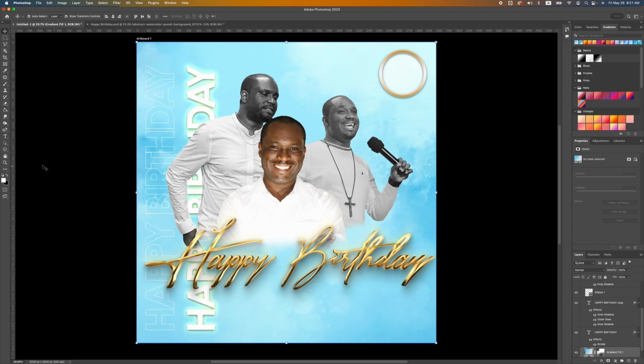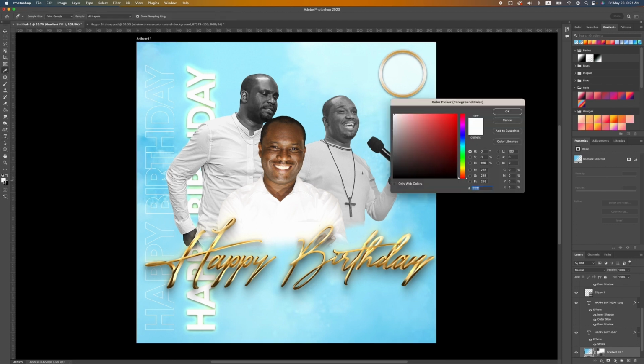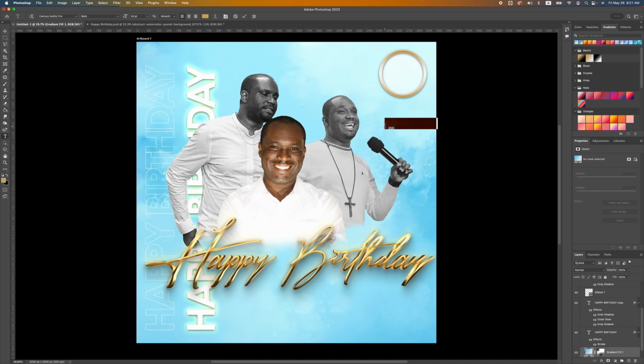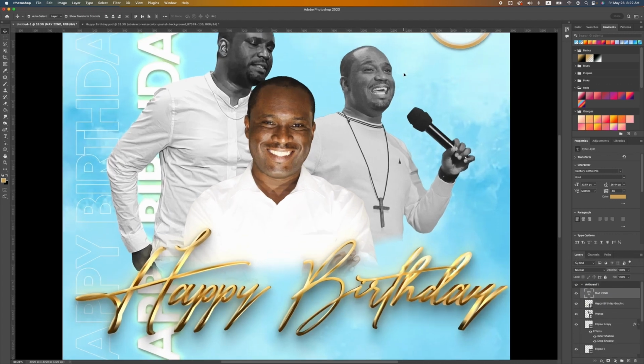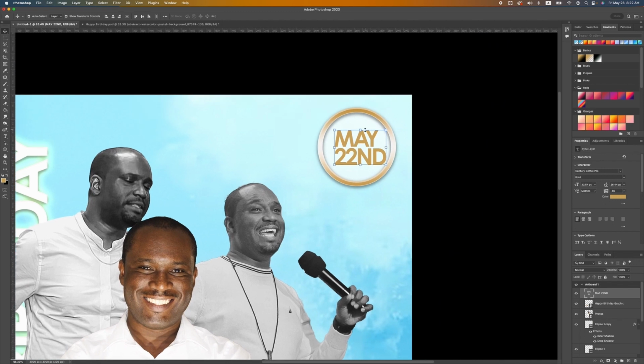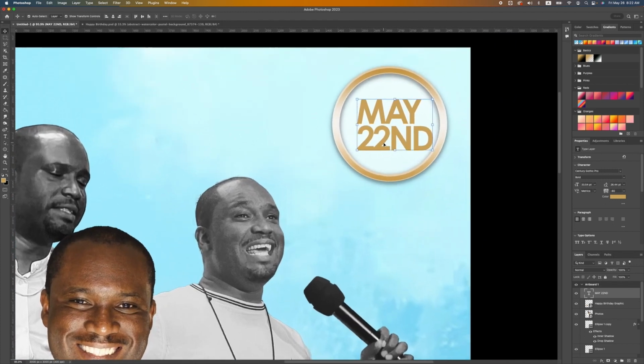Now we want to add in a date. So pick up your type tool, and we are going to click on our foreground. We want to pick a color within our gold ring, and we are going to go ahead and type in the month. Notice that the text came below, so you need to move your text and set it all the way above. Now we are going to zoom in, and I'm going to show you a little trick.